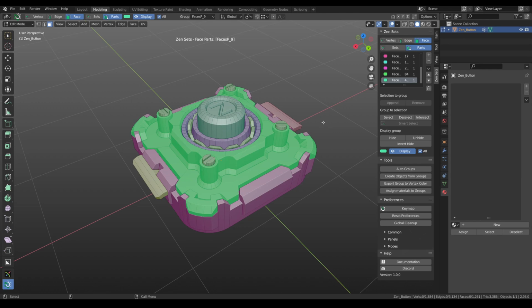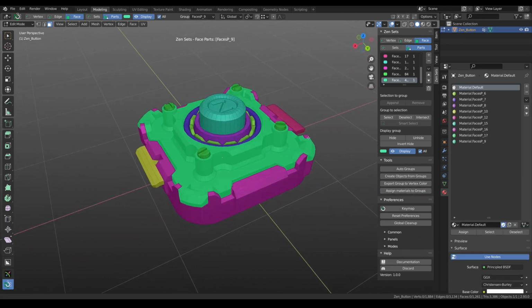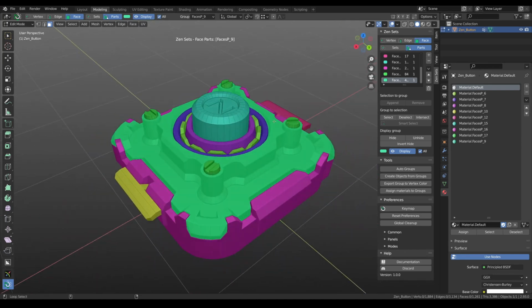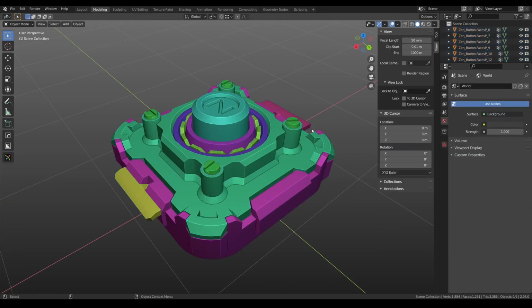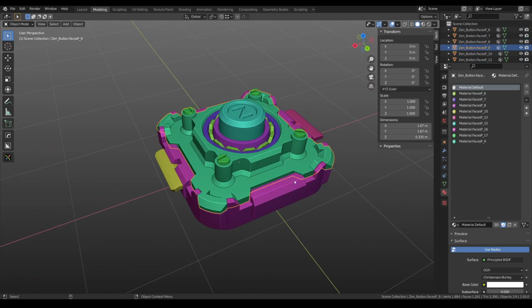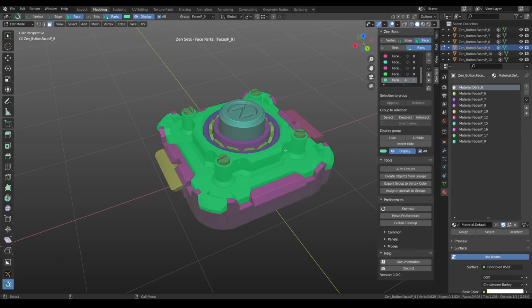Also, we have some additional tools, for example, assign materials to groups, and each group receives its own material, and create objects from groups, for example, from all the groups. Now we have separate objects with separate materials for each group. Also, keep in mind that using Zen Sets, you can create your own tools to improve your own pipelines.